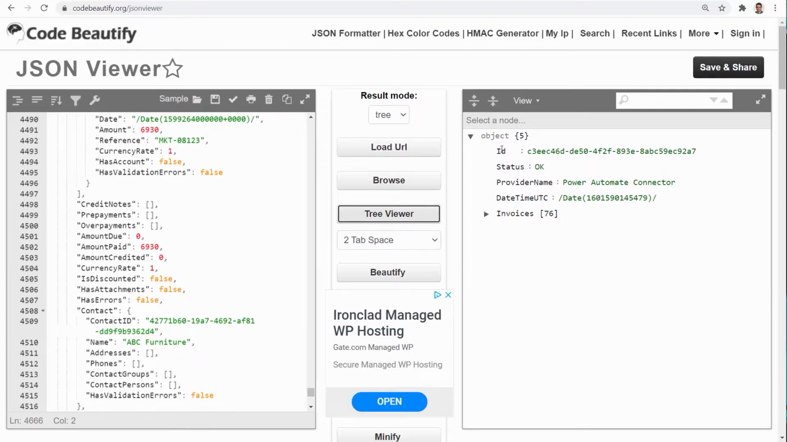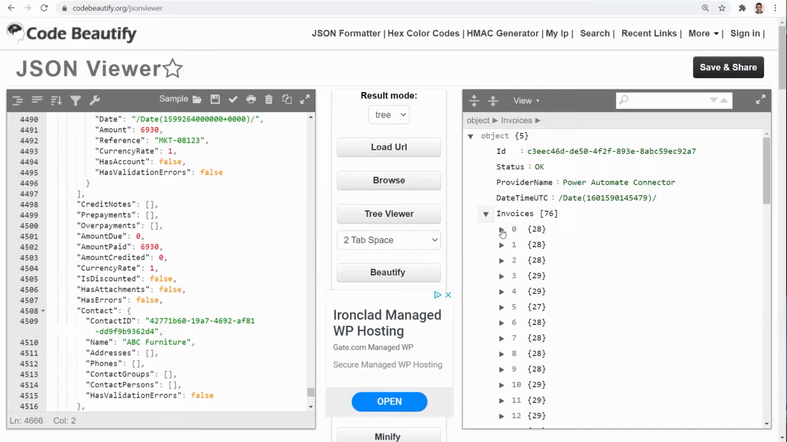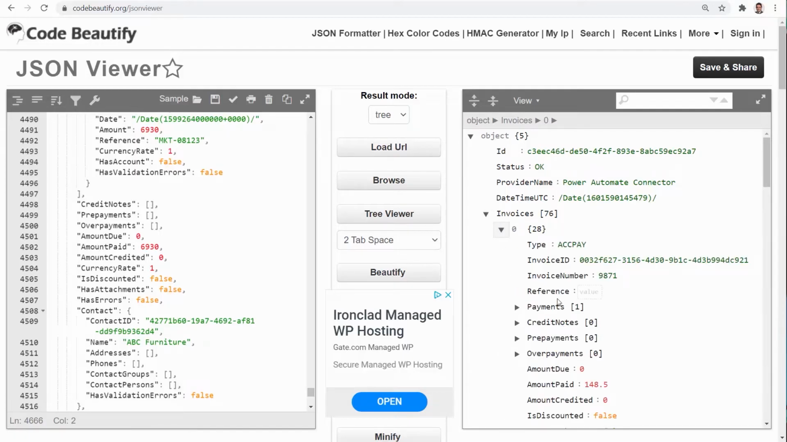So I have ID, status, provider name, date, time, UTC, which none of them really matters. But under that, I have something called invoices. Invoices is an array of 76 elements, and each one of them is a separate invoice. So what we are trying to do is convert these invoices to a CSV file.